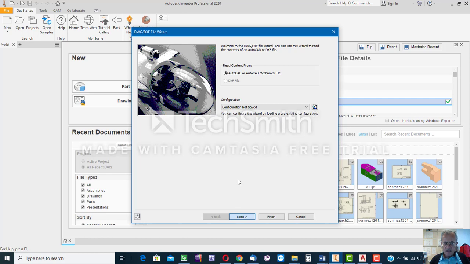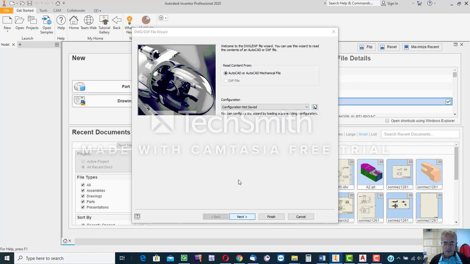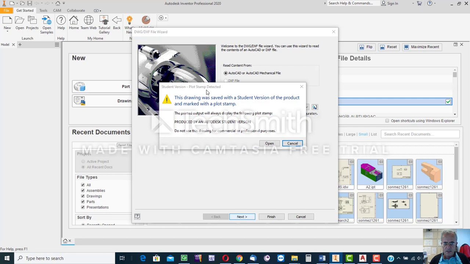Software will bring a notice dialog, yes, this one, saying that this is the school version of the software, so using the software you cannot gain money. Don't use this drawing for commercial or professional purpose. But at this point, yes, you should say yes. To say yes, click on the Open button.